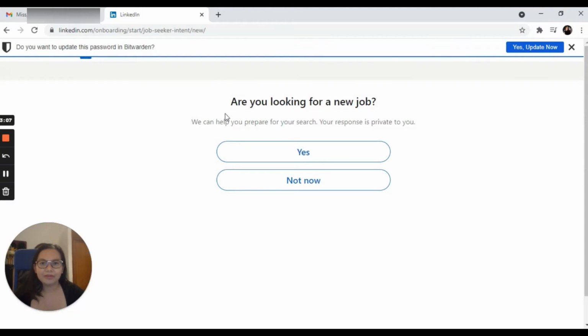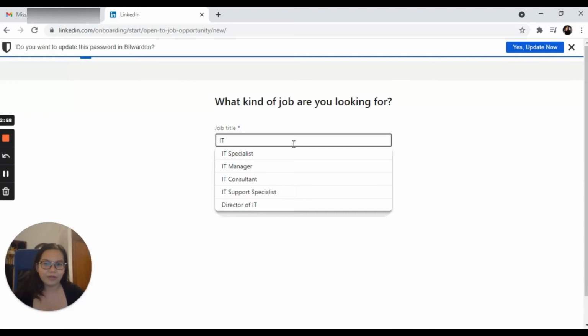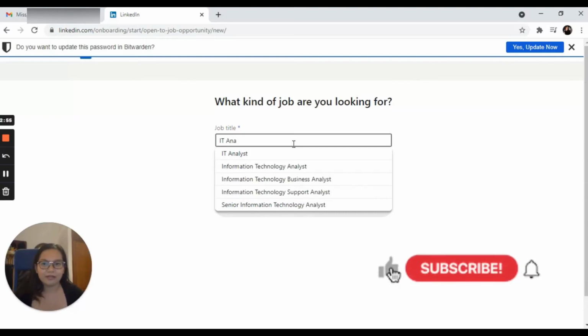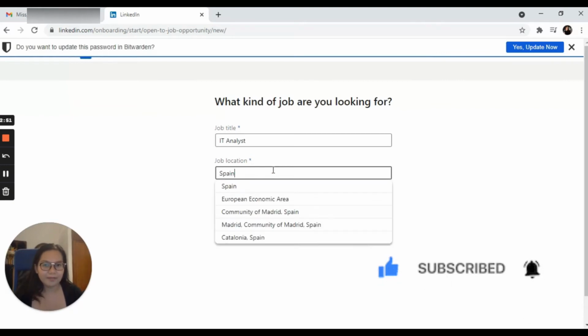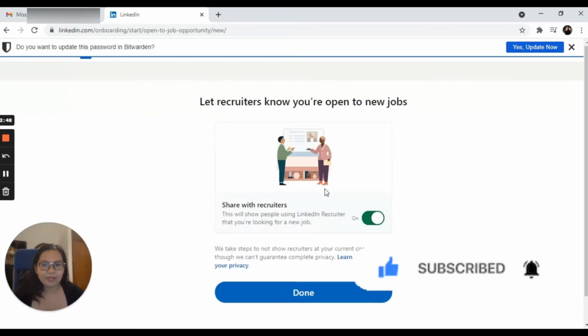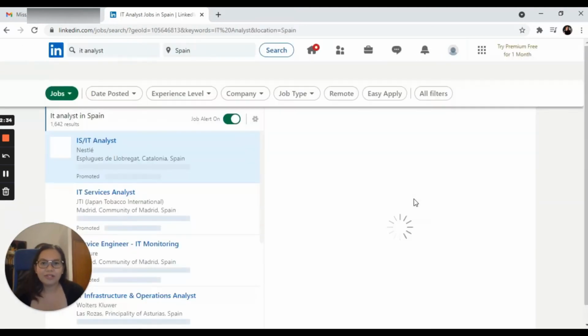Now you should select here whether you're currently looking for a job or not, so I will select yes, and then type in the job title that you are interested in. So let's say IT analyst, and let's say the location is Spain. Okay, and then next. Here you should turn on sharing with recruiters, but in this case I will select no. I will turn it off because this is just a sample. So click on done, and once you're done, here you go. This is your LinkedIn.